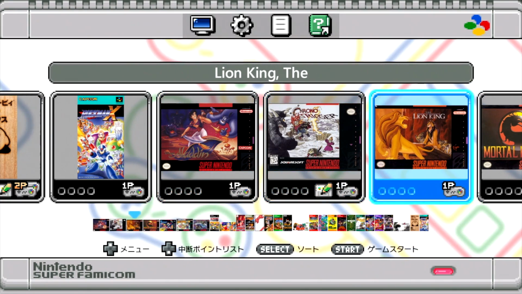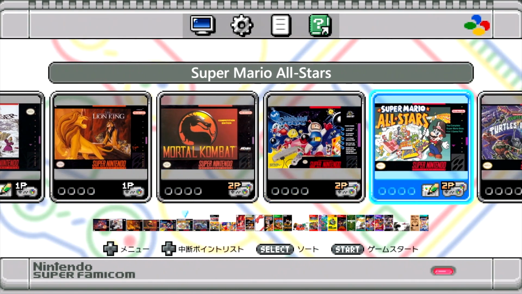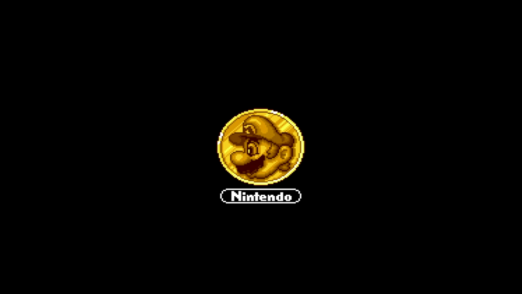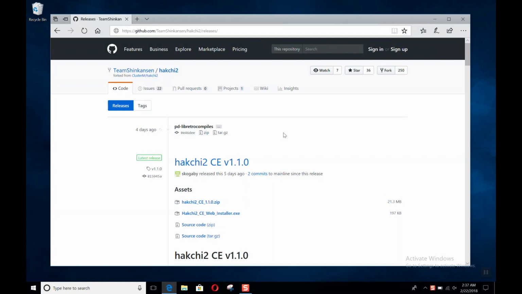Today I'll be showing you how to add more games to your Super Nintendo Classic Mini or Super Famicom Mini. I'm using the Super Famicom Mini, but this tutorial is the exact same for the other mini consoles. Let's begin. At this time, you will need a computer running Windows to complete this tutorial.